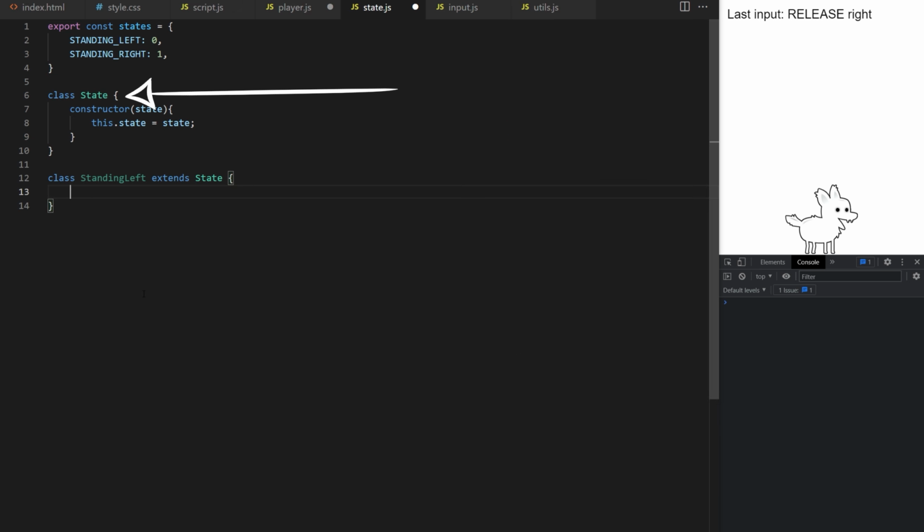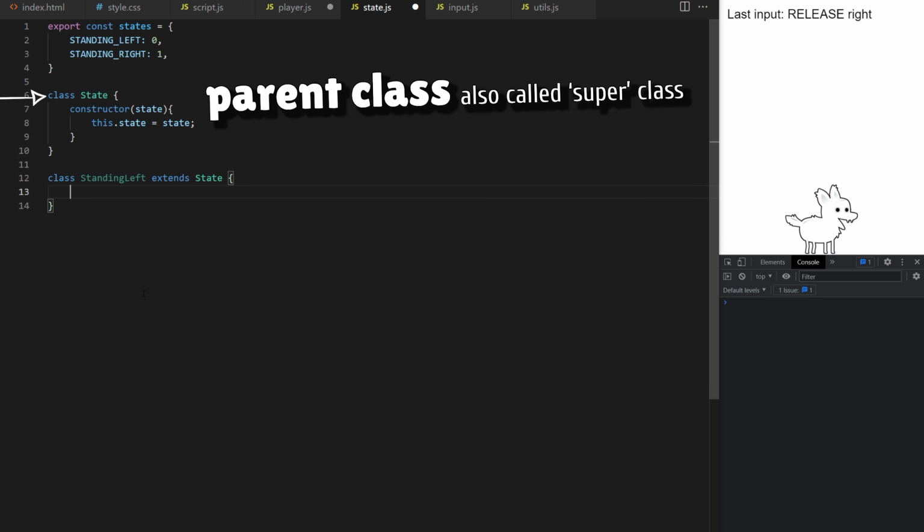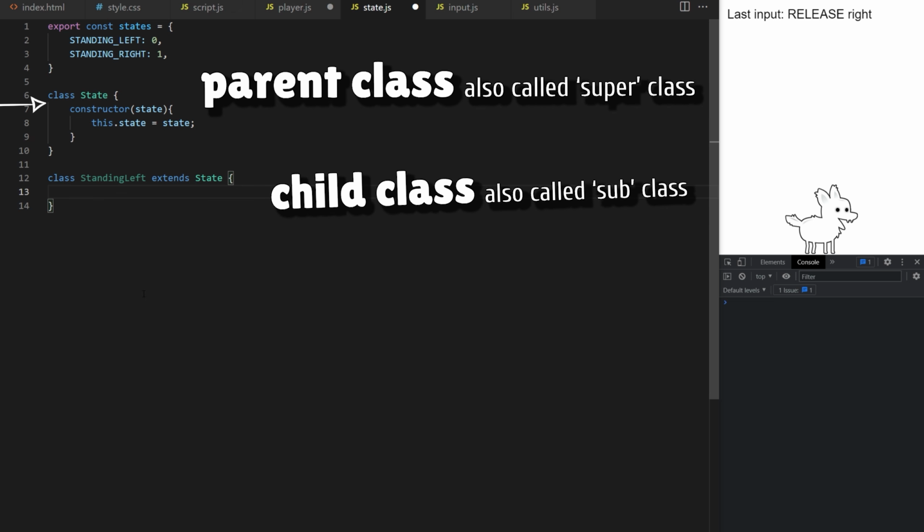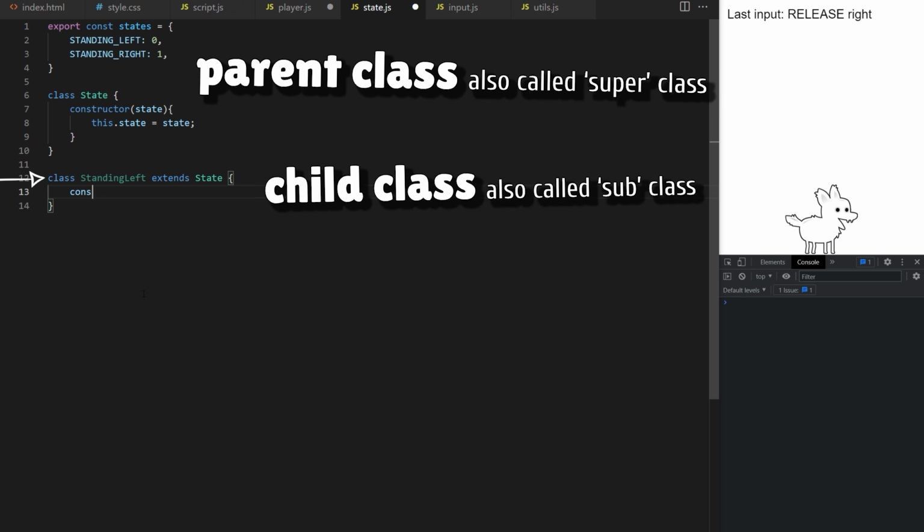If I want, I can define a method on parent state class and it will be inherited by all child classes automatically so that I don't have to define them on each class separately. All child classes will also have access to this .state property because if I reference a method or a property from inside a child class, if JavaScript can't find it on this class, it will go look for it automatically on the parent. So this is our parent class, also called superclass, and this is so-called child class or subclass.